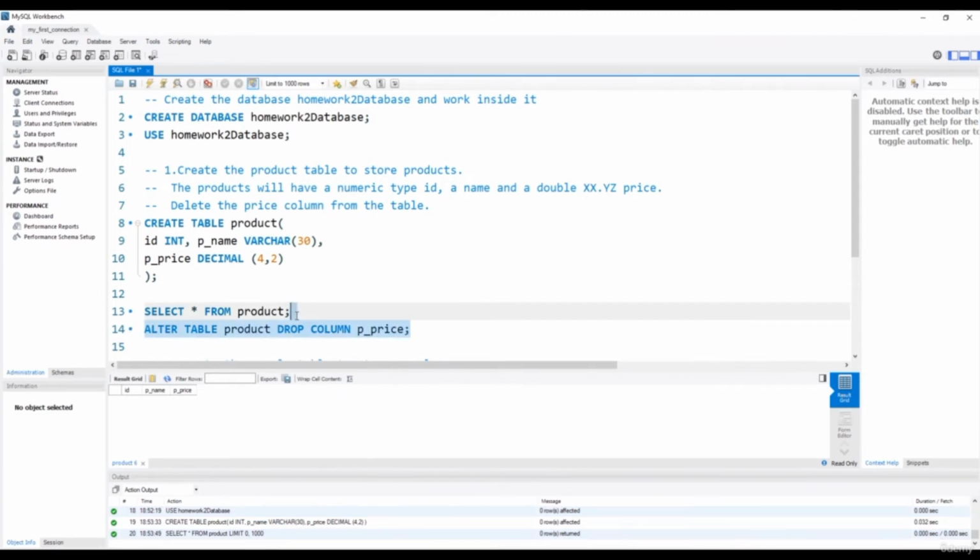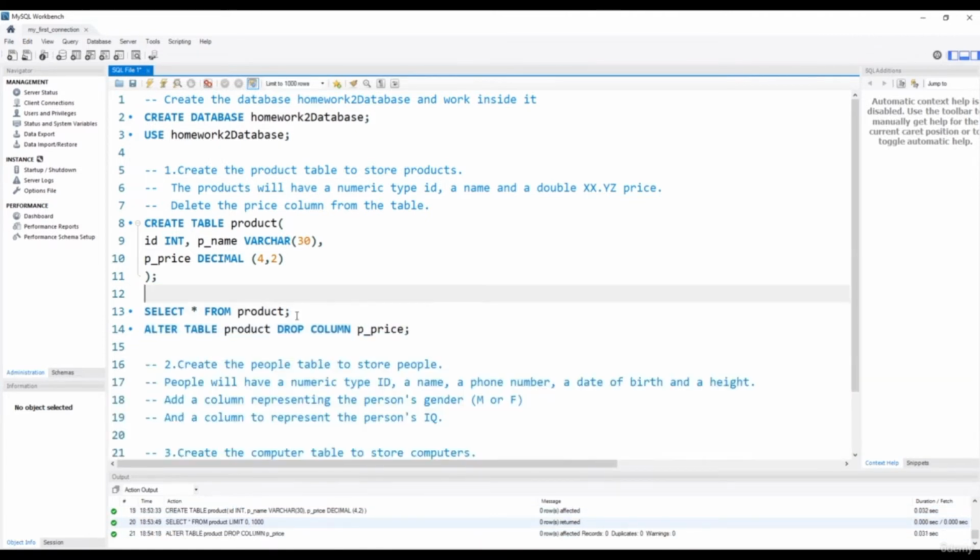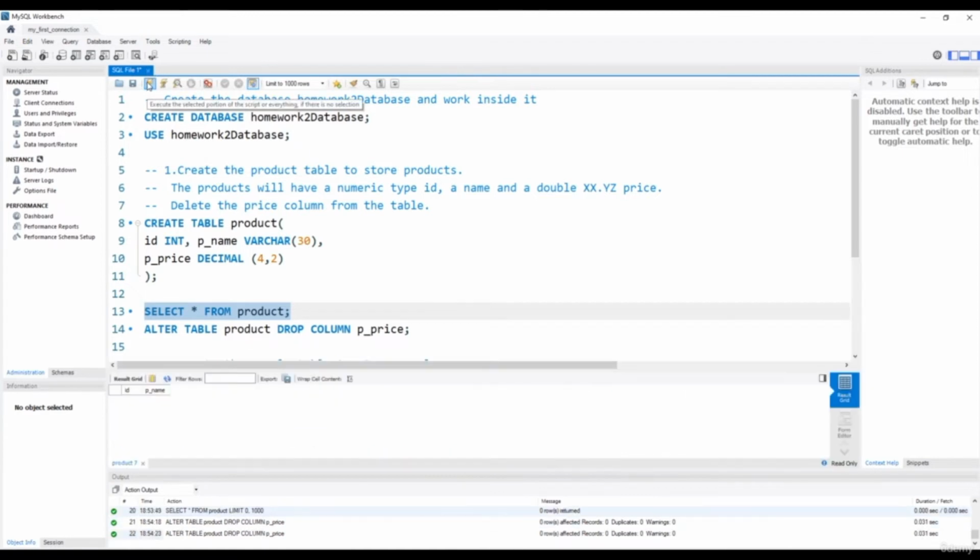We will execute our query, and now let's select again everything from our table product. We can see that the price column is now gone. Also, let's completely delete this table.